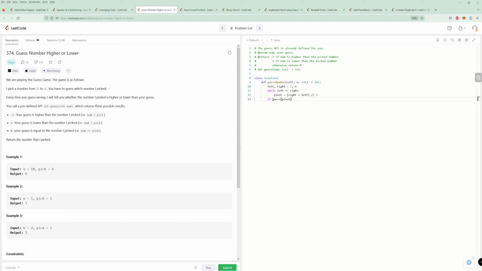Okay, so we probably just want to store this, so we don't have to call it multiple times. So result equals guess pivot. If result equals 0, then we have the right number, so return pivot. If result equals -1, our guess is higher, so then it's going to be right equals pivot - 1, then the other way.